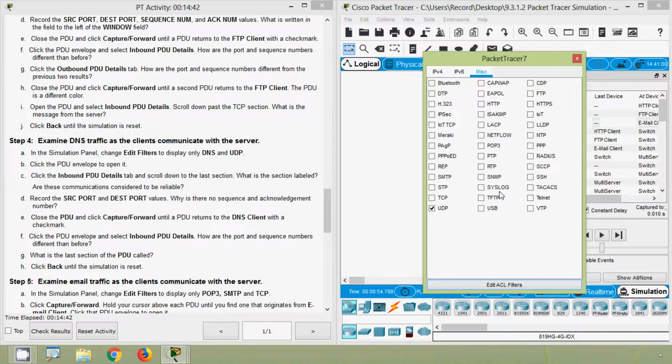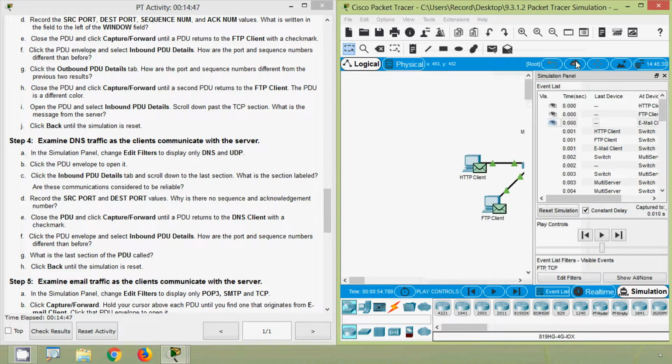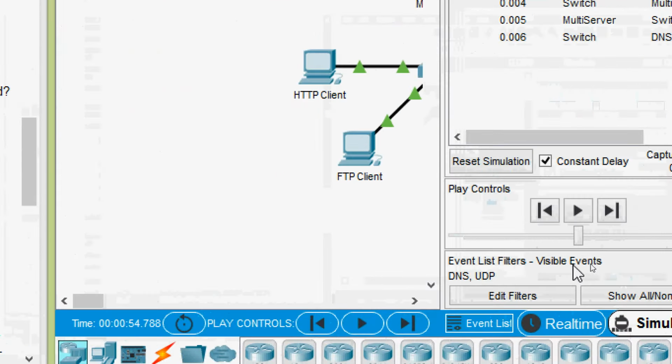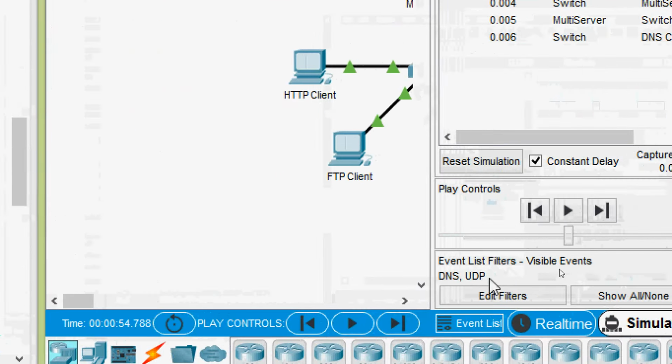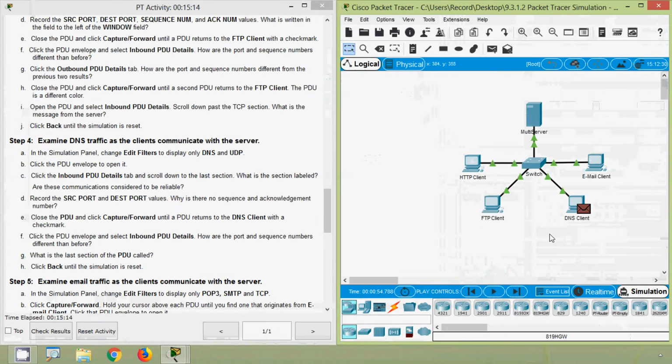Where is our DNS? We will go to IPv4 and here we can see DNS. Here we can see event list filters. Visible events are DNS and UDP. And we will click on this DNS envelope.